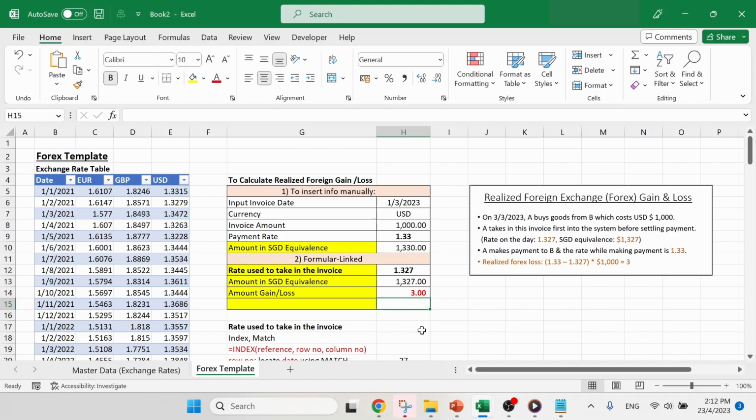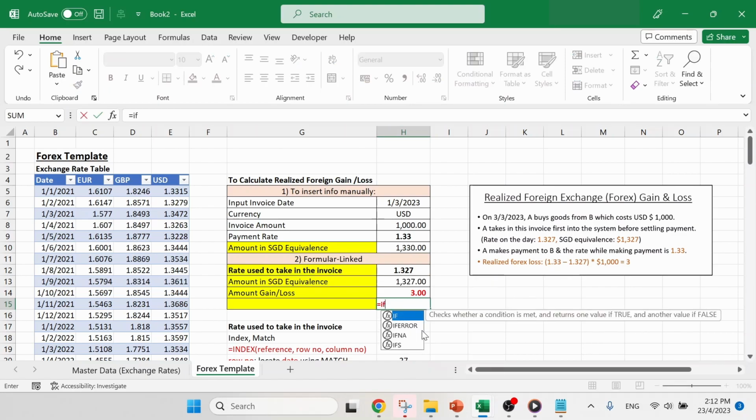We will set a formula using the IF formula. Equal to IF, open bracket, this cell H14 is less than 0, we will get a gain. If it is not, we will get a loss. Close bracket.